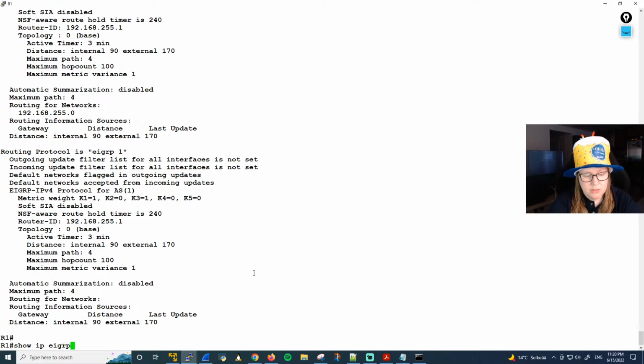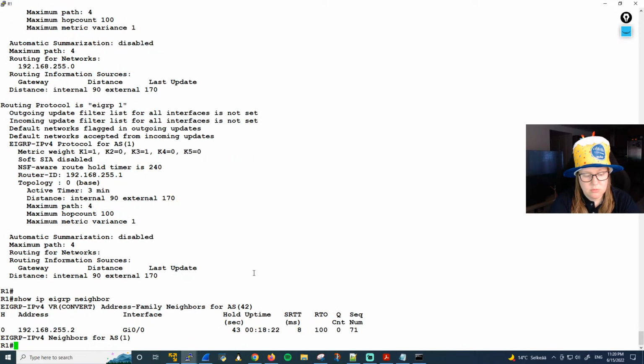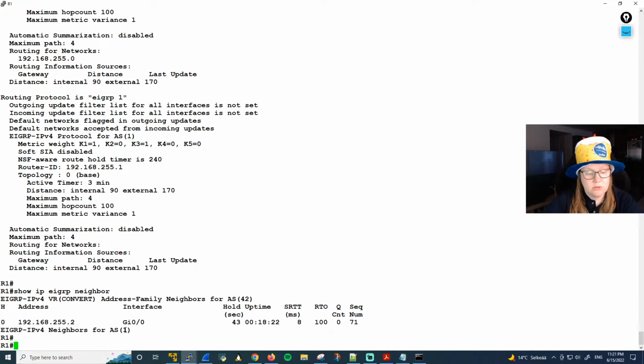Show ip eigrp neighbor. Yeah, so the other EIGRP process shows up here as well, but there are no neighbors because we haven't configured anything. But yeah, that's how you can upgrade the CLI from classic mode to named mode. Show run, section router eigrp.